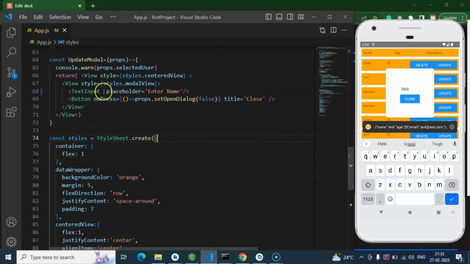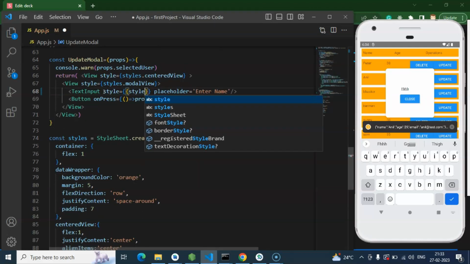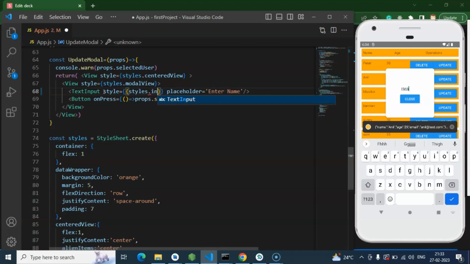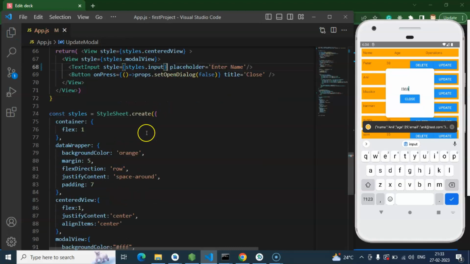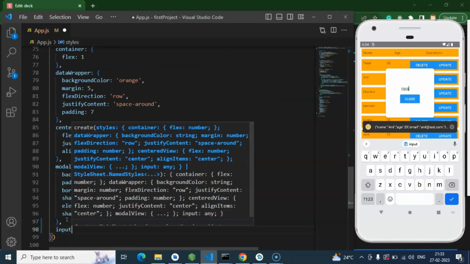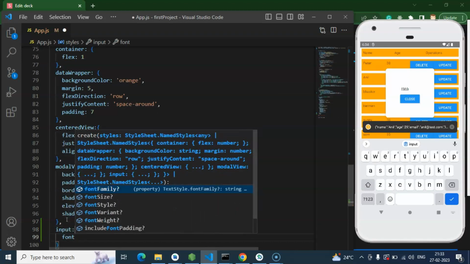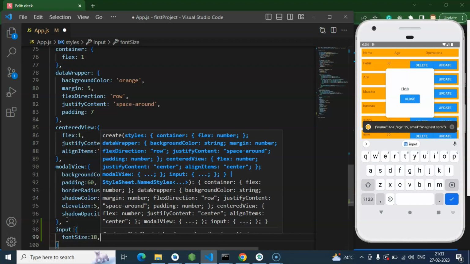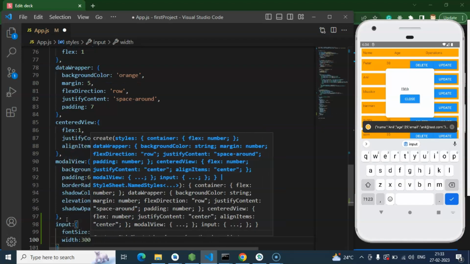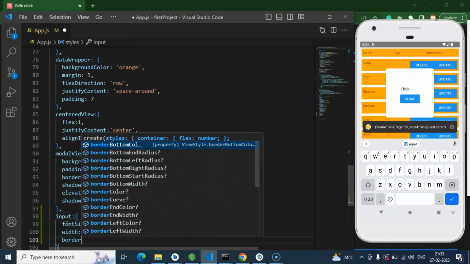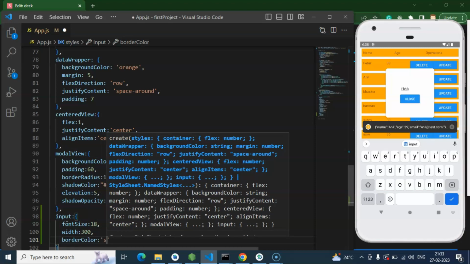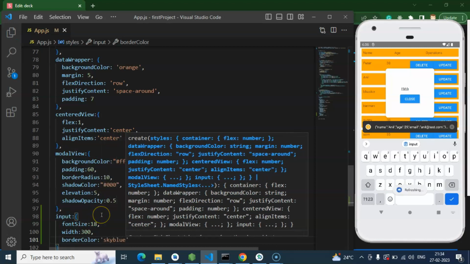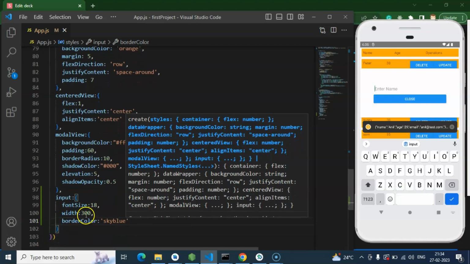So what I'm going to do is put the name of this input field style as input, right? So just put styles dot input. We will use the input object there, and there should be only single brackets. We don't need double brackets there. After that, let's simply put the input. Font size could be, let's say, 18. After that, width we can change, let's say 300. And border we have to apply there. So border color could be sky blue or something. Let me save it. Yeah, so that's fine.